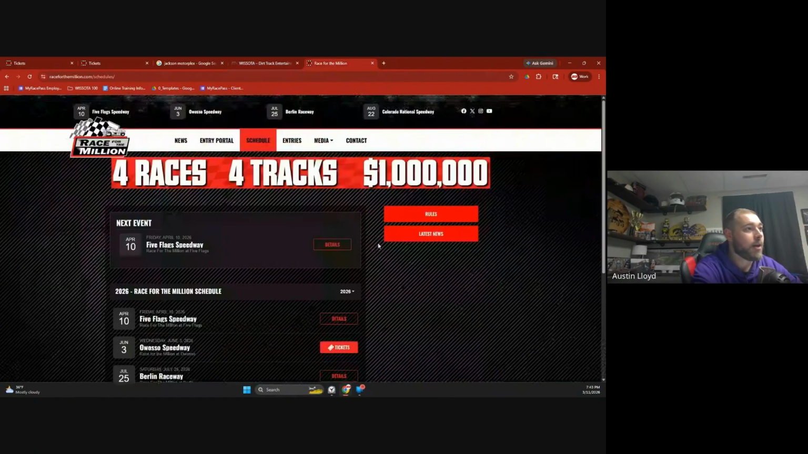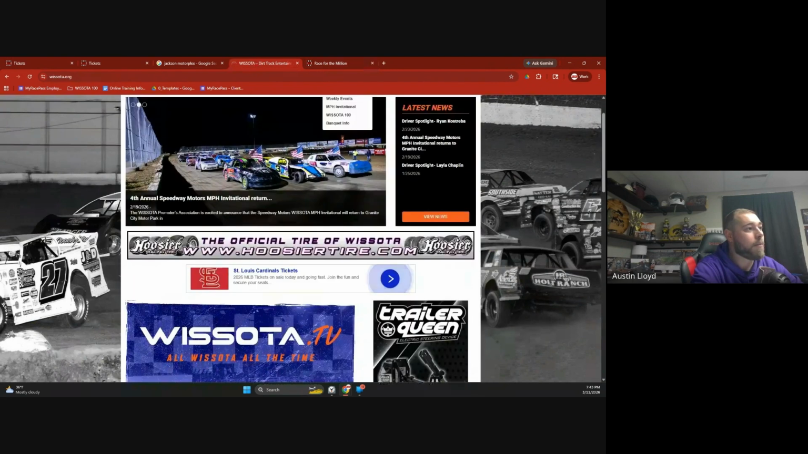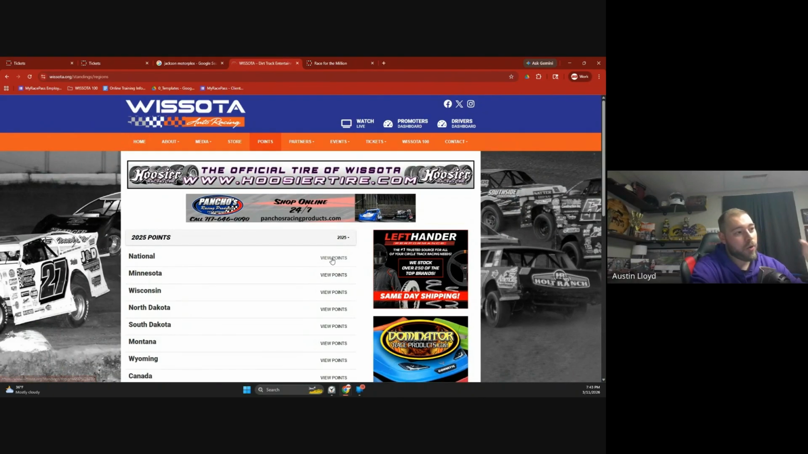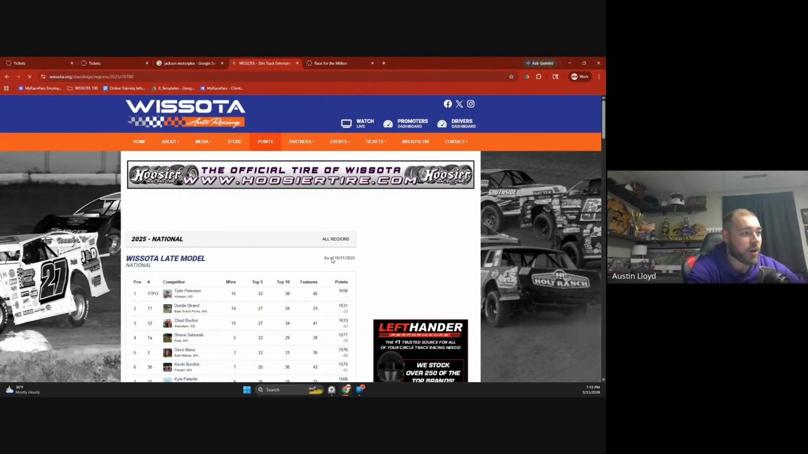I'm excited about it. The other thing that's going to be automated through here is the points tab, and I'll use WISSOTA's as an example. For your regular track points website, after you calculate points at the end of a race night, within about a half hour, it's going to be updated on your website. So the third most trafficked area of your website typically is points.